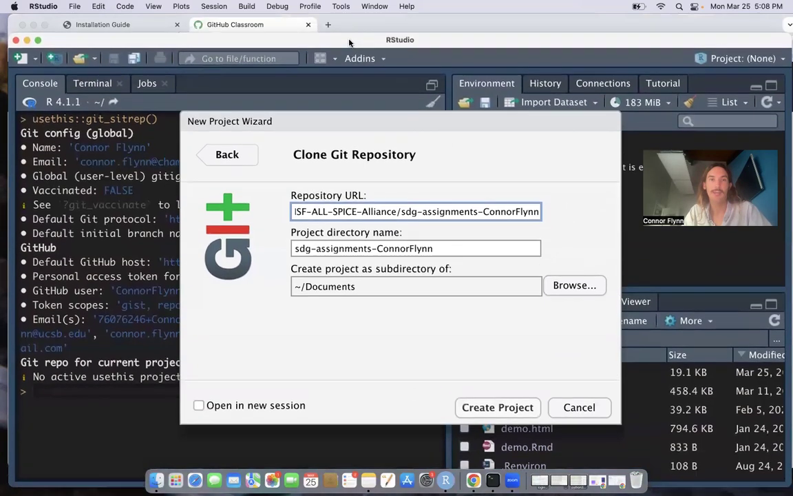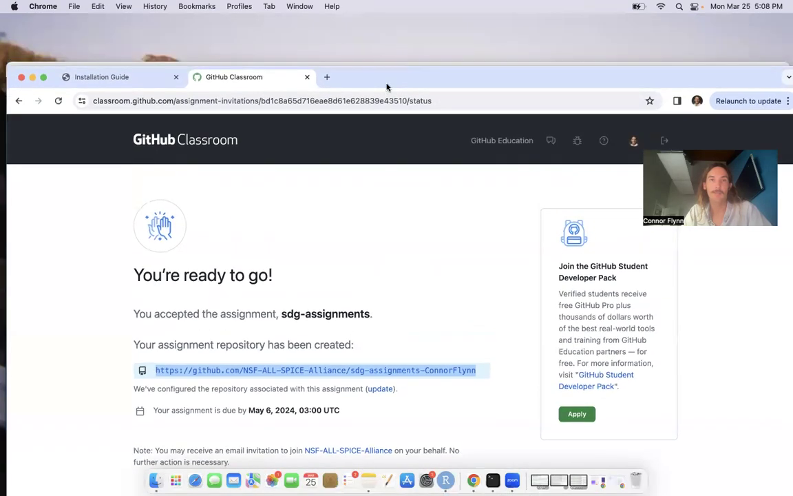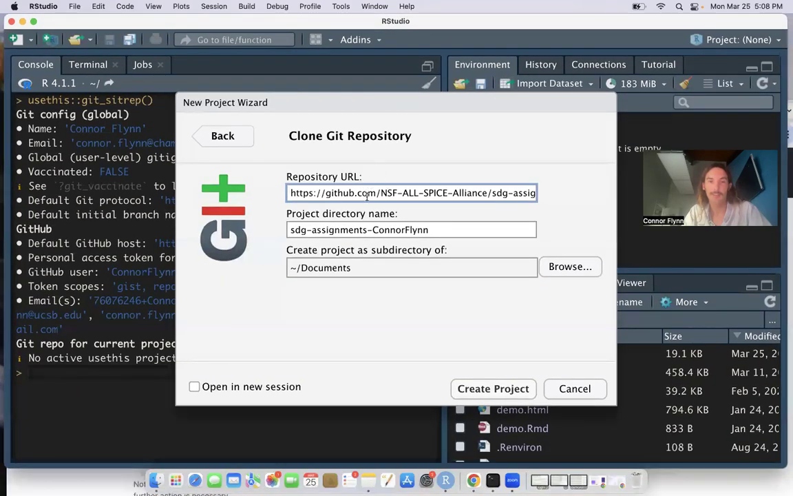When I paste that, you see it autofills. Remember, this is the link that we copied from where it says you're ready to go. And it's this repository, SDG assignments, with your username at the end. I just wanted to show you again, that's where the link came from. So we paste it in here. And then mine autofills to SDG assignments Connor Flynn. Yours might not. Just please call it SDG assignments, your GitHub username. It should be right at the end of the link here.